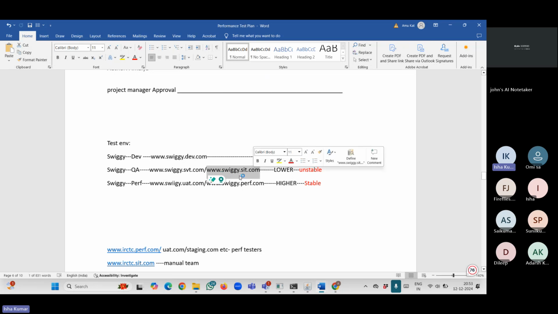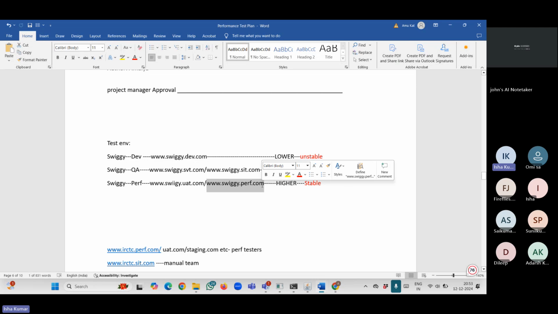Instead of www.swiggy.sit.com, we are simply providing perf.com. Yesterday I said, there will be some sort of correlations, parameterizations, and text verifications. Yes, this part. URL, simply instead of doing end-to-end scripting, if you are simply changing the URL from lower to higher environment, then you are able to do that.